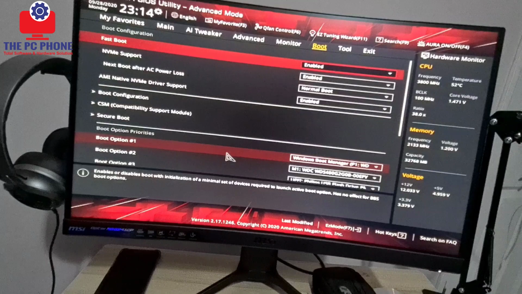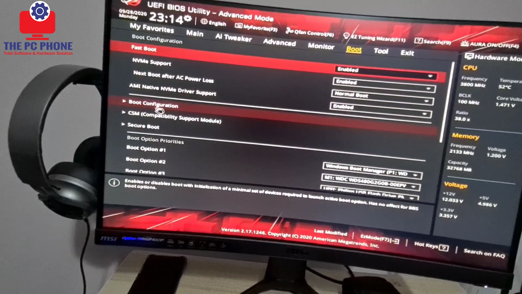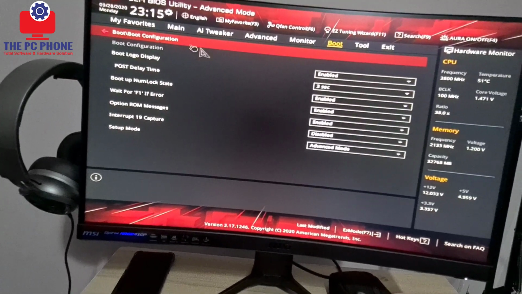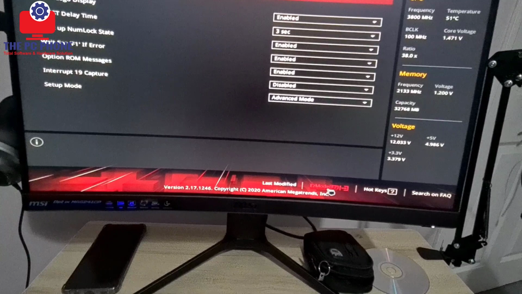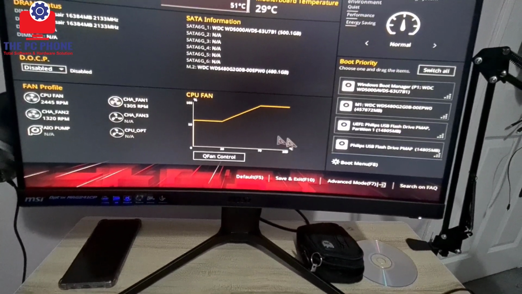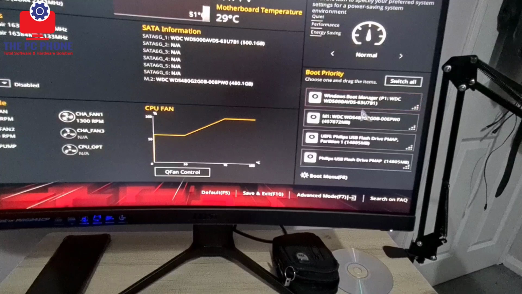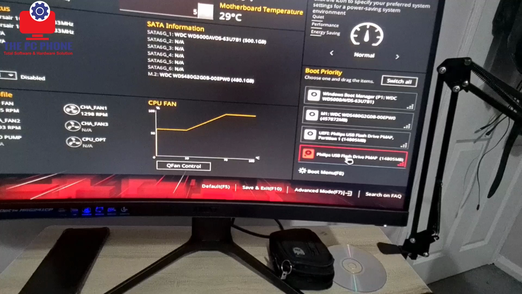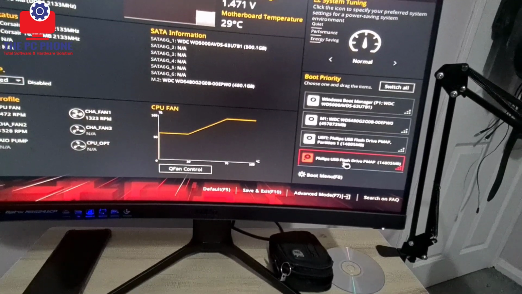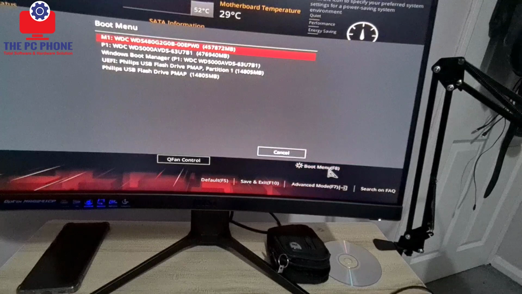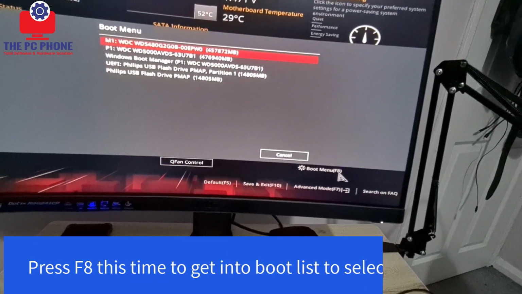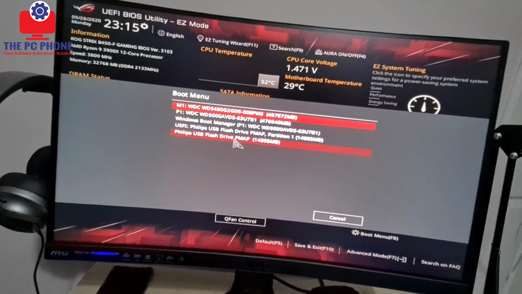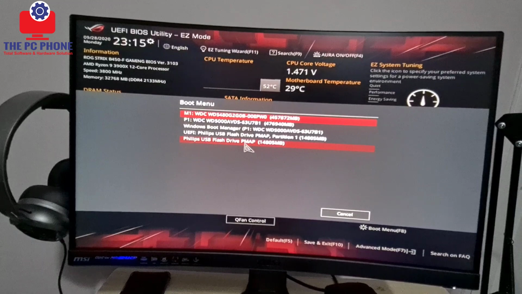All right, so from here you can see the boot configuration, everything is there. But if you want a straightforward and quick way, I'm going to show you how to do that. Go to EZ Mode, or you can press F7. From here, as you can see, this is the boot priority option, and that is my external USB bootable thumb drive. Then go to the boot menu with F8, or you can just click with your mouse, and if you choose from here, it's going to boot straight away.